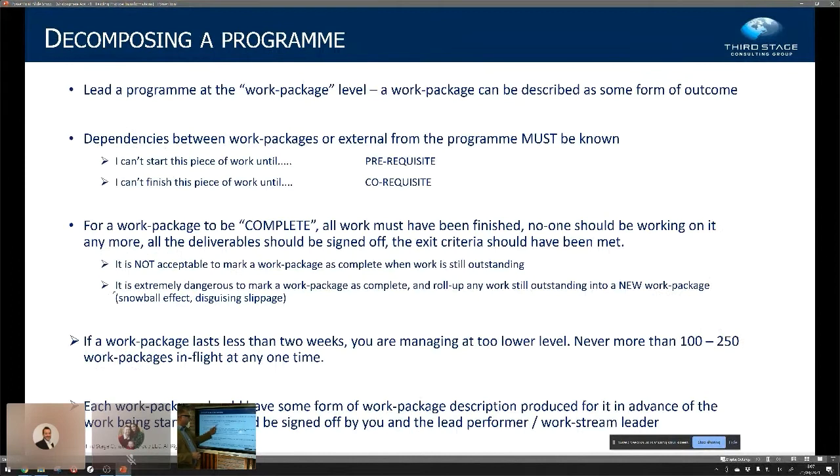So make sure you understand the dependencies. The internal dependencies are equally as important as the external ones. For a work package to be complete, all work must have been finished. That means there shouldn't be wires hanging out the wall, with, oh, well, we ran out of sockets. And that's the same with ERP. Oh, well, we haven't quite finished this config, but we've carried on.